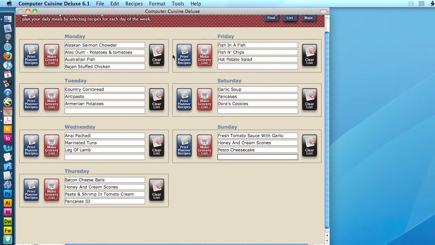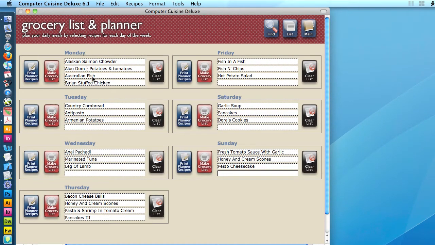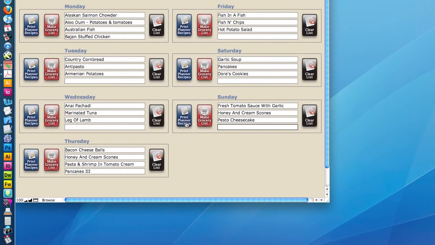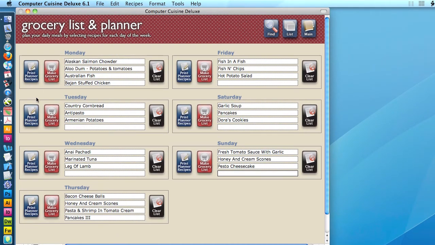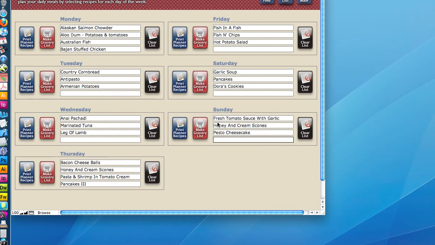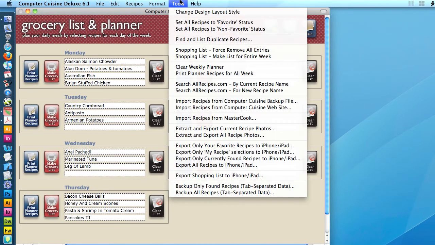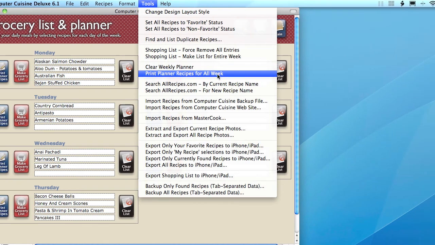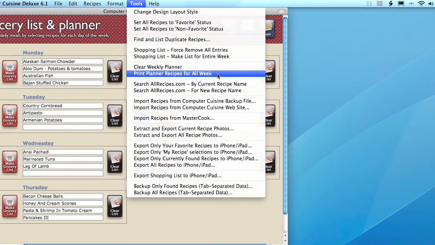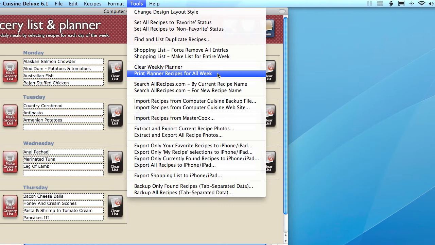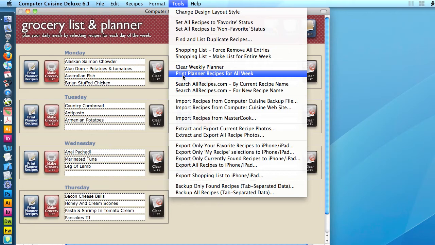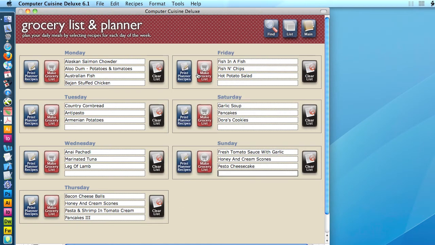Okay, so now we have a weekly planner with tons of recipes that we've carefully thought out, and we now want to print out for the entire week. Well, as you can see, when you print planner recipes, it's just one per day. However, there is an option to print them out for the entire week, and you just go up to the Tools menu, and when you select Print Planner Recipes for all week, this is essentially combining all of those into one straight printout. So this is the selection you want if you want to print the weekly planner for the entire week, and you just select Go.